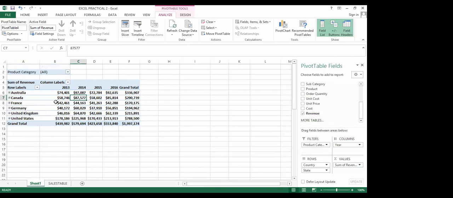Yes. So now let's analyze. You can insert slicer, you can insert timeline, you can do sum of revenue, you can do a whole lot of things. Yeah. So we have just 10 minutes more. Wow. So let's analyze with pivot charts.